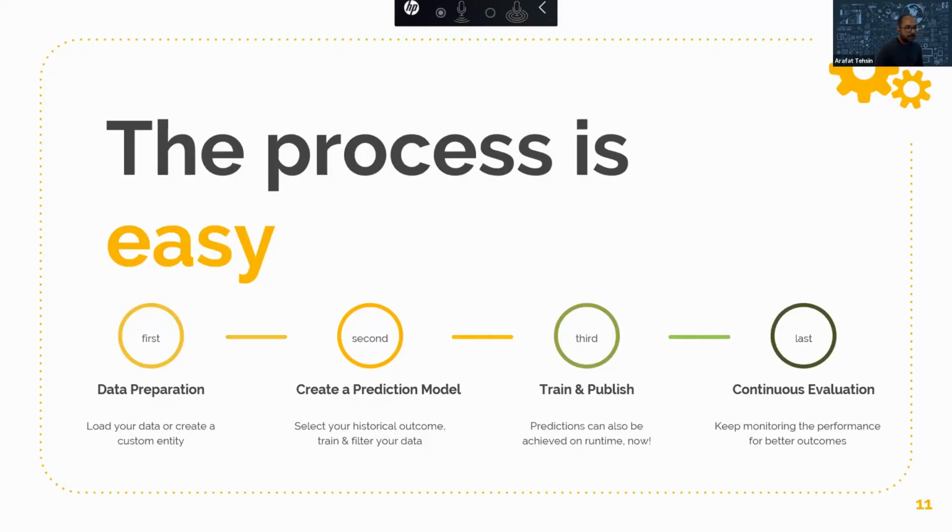So the process is very simple. It's like a normal or classical machine learning process. You have to prepare data, then you have to create a prediction model, you train it, and then you continuously evaluate it. So this is very basic, and we'll talk about that. We'll see how you can do that.